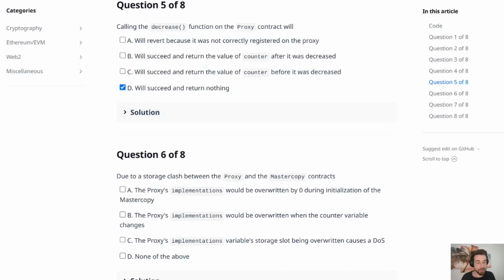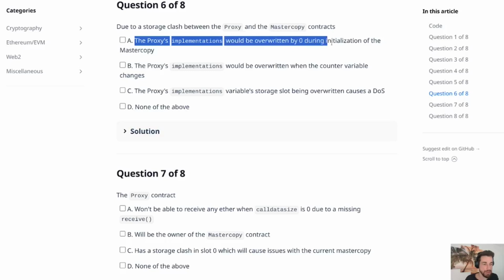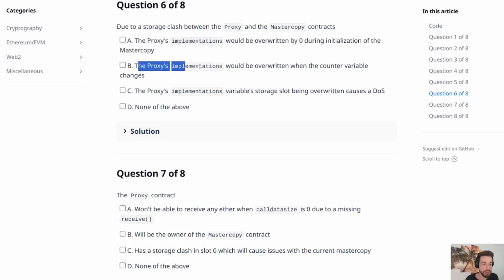And that's question 5. Next, question 6 says that due to a storage clash between the proxy and the master copy contracts, A, the proxy's implementation would be overwritten by 0 during initialization of the master copy. B, the proxy's implementations would be overwritten when the counter variable changes. C, the proxy's implementation's variables storage slot being overwritten causes a denial of service, or D, none of the above.